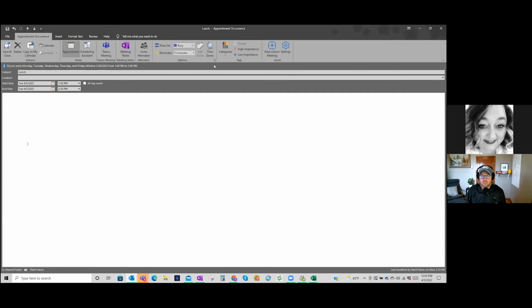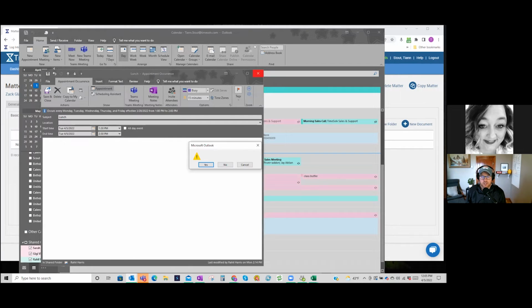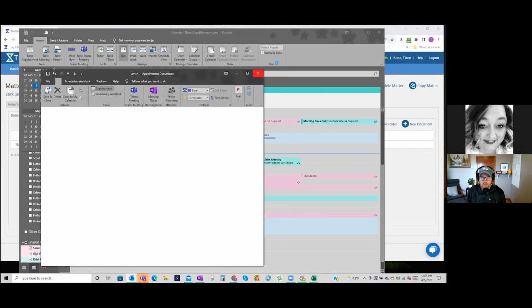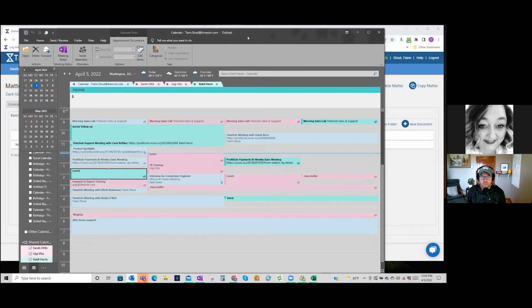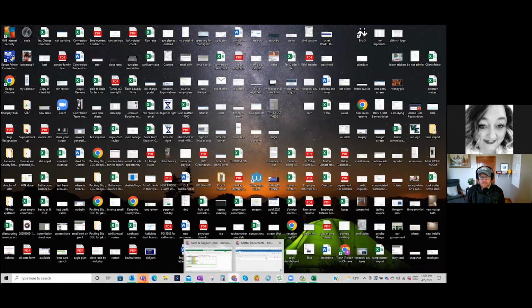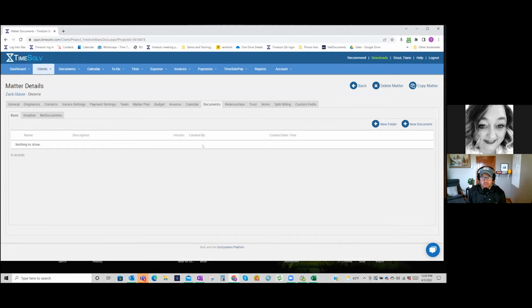It's been a while since I've done this, and I don't think I have this hooked up to my calendar. That's why you're not seeing my calendar in TimeSolv. I recently had to unhook it to show somebody something else. But it does allow you to enter time directly from your calendar right into the system. So it's super, super convenient.